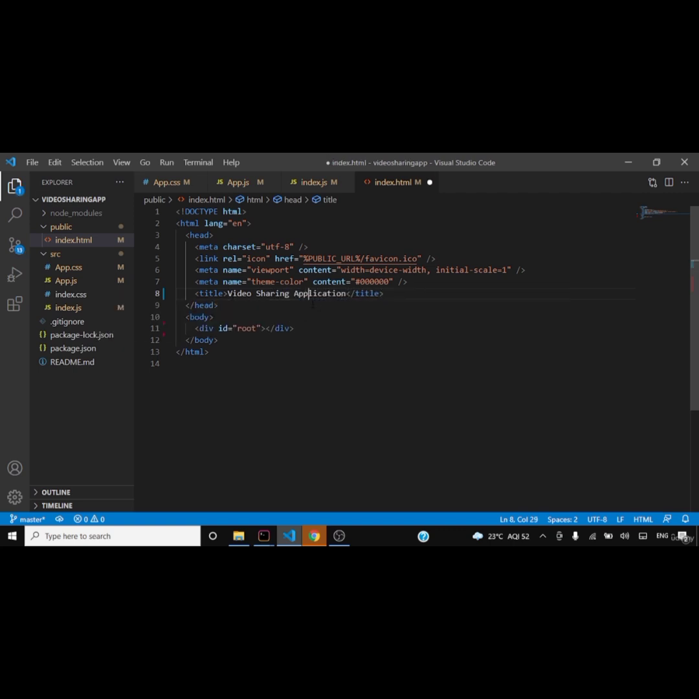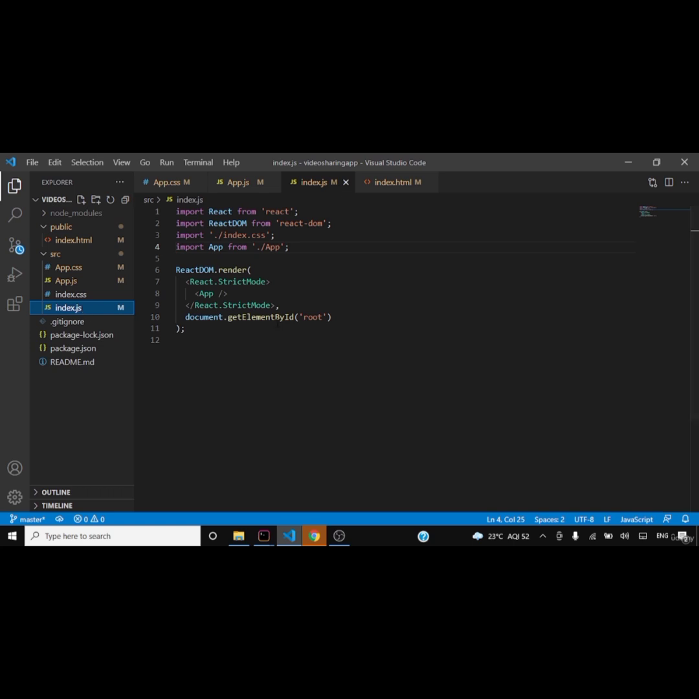So once we have cleared the boilerplate code, let me explain what's happening. Inside the index.html, we have a root division. If you go to index.js, ReactDOM.render means you are using ReactDOM, a module that we are getting from React. And then we are rendering the page.